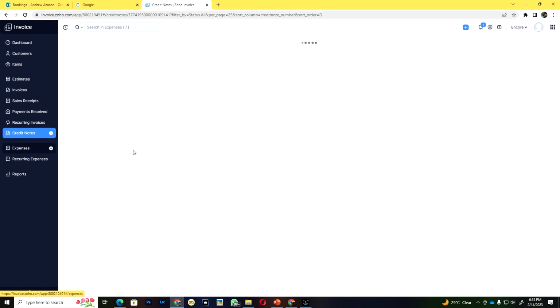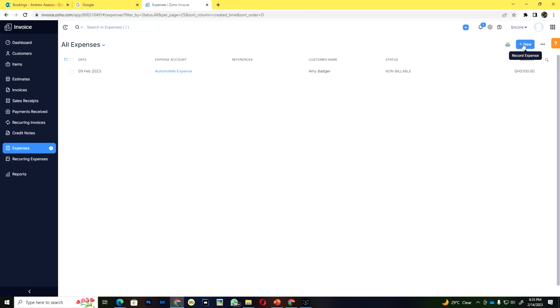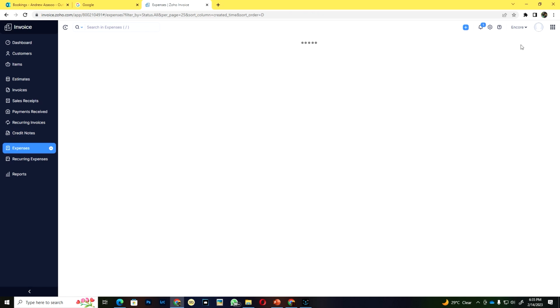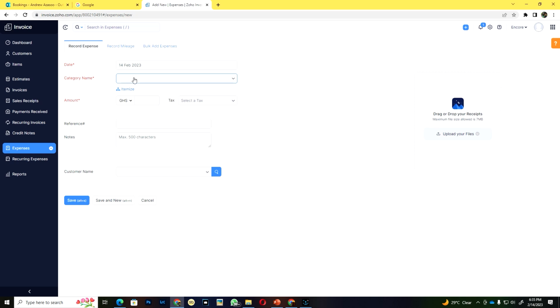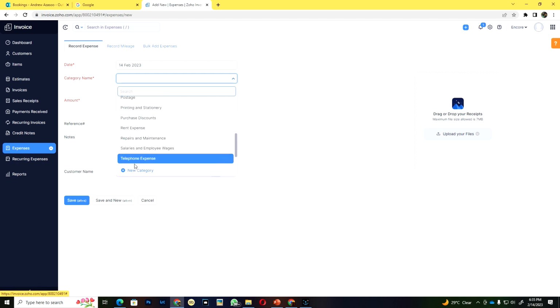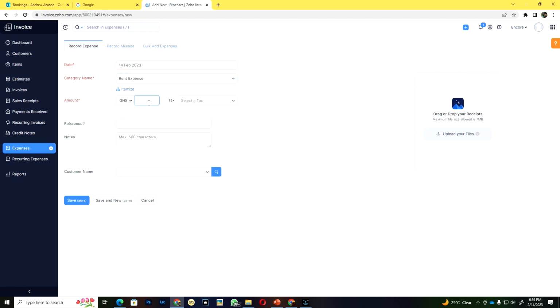Now expenses. When you come to add a new expense, you can see that it's in category. If you don't see what you want pertaining to your company, you can go to new category and create it yourself. So rent expense, you can put it there, 20,000. Now this is how much you have to record. You must know how much you are spending. You must know how much is coming.